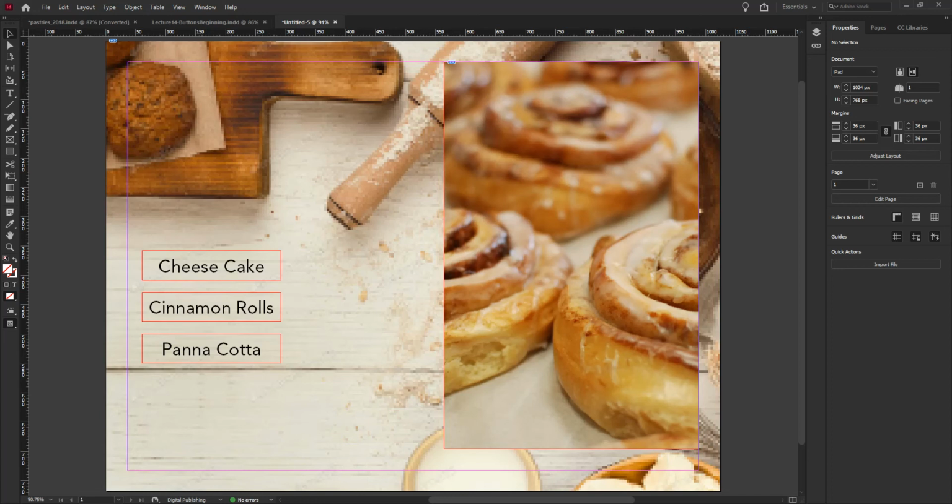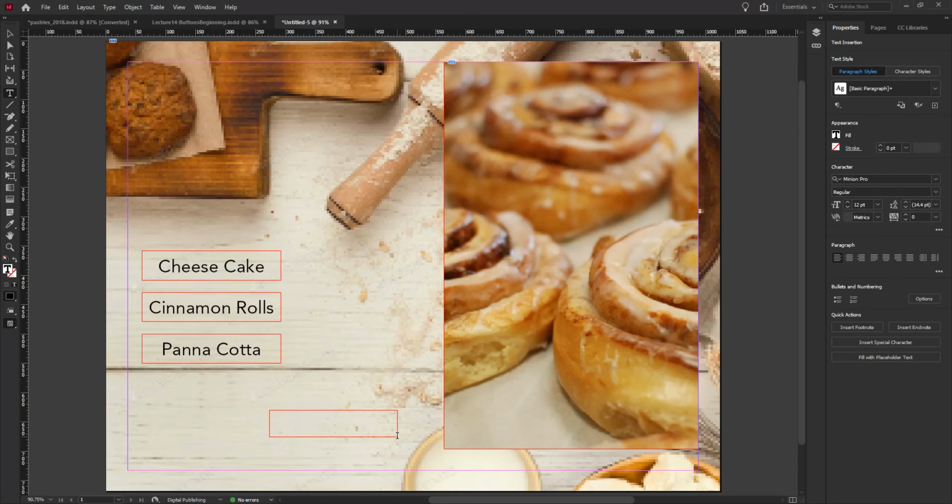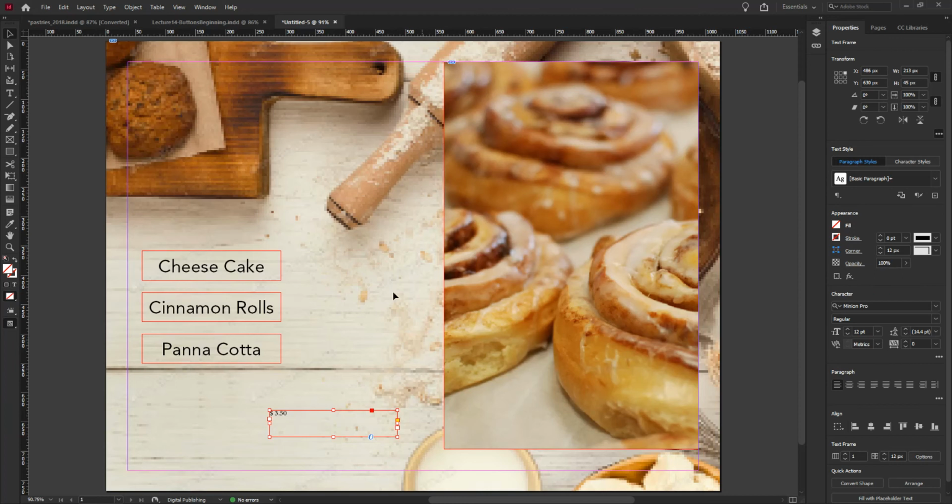So for example, I'm going to go ahead and create a text box, and I am going to create a text field, and I'm going to put a price on them. So let's say this is a menu for prices. So I'll say $, and each cinnamon roll is $3.50. That will be the price for each one of these items. So let's assume that this is an app for ordering pastries.